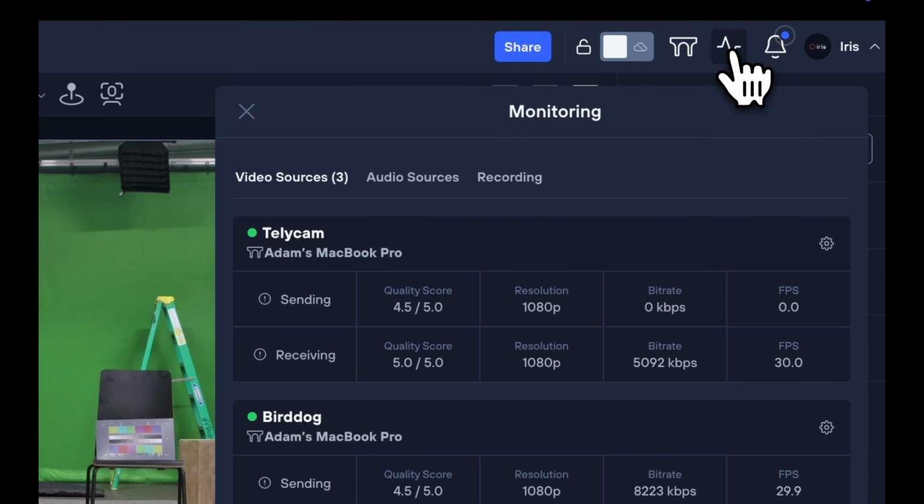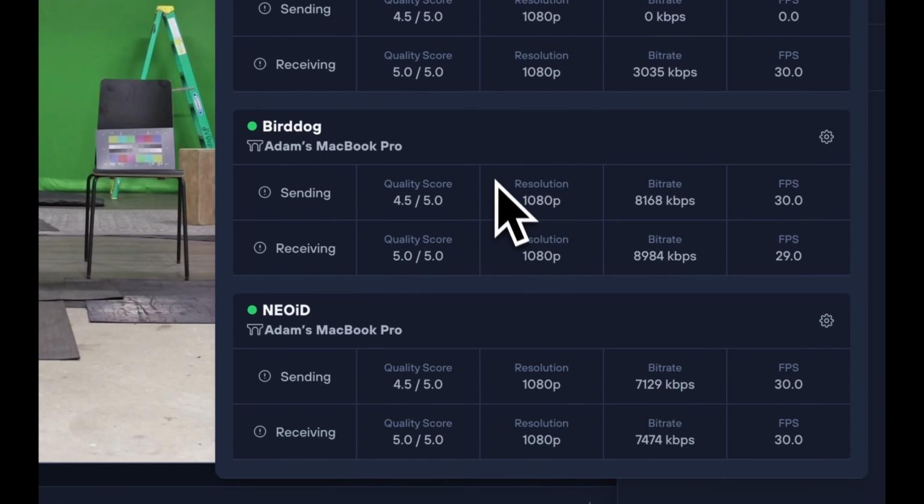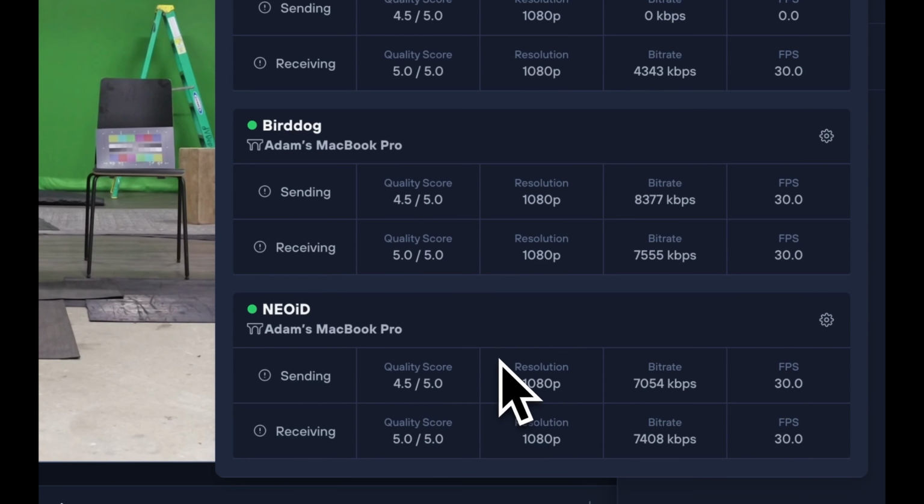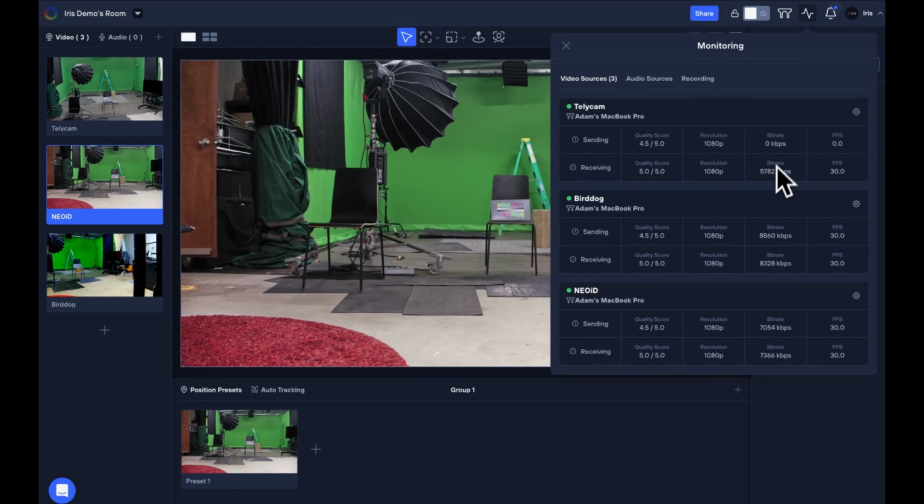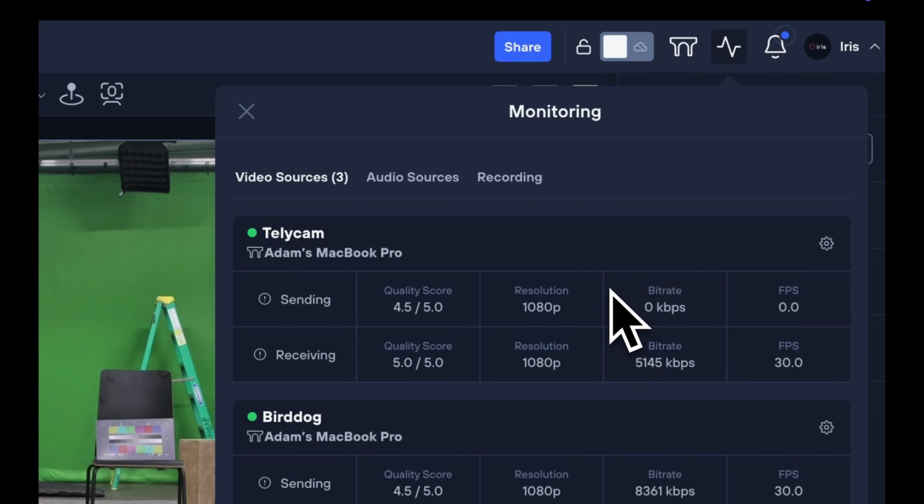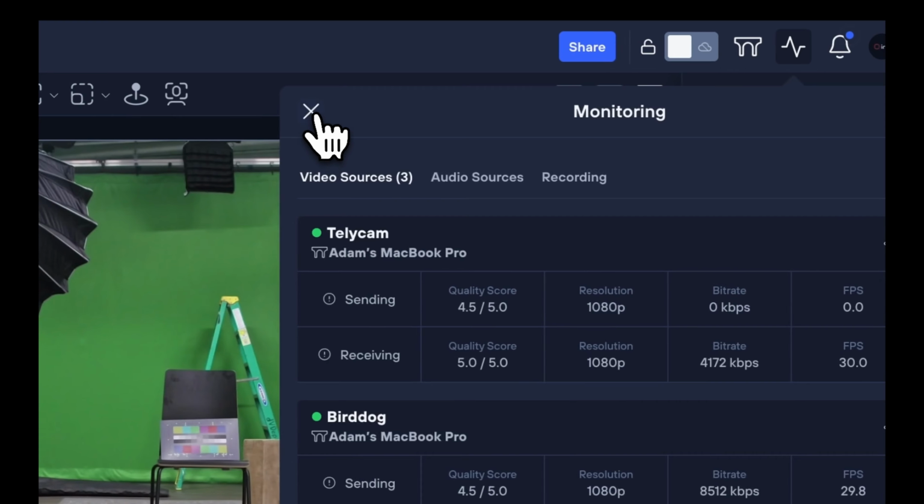Need to check on your cameras? The monitoring tray gives you a live overview of each source's health. You can see send and receive quality, resolution, frame rate, and bit rate, making it easy to spot issues like a disconnected or powered off camera.